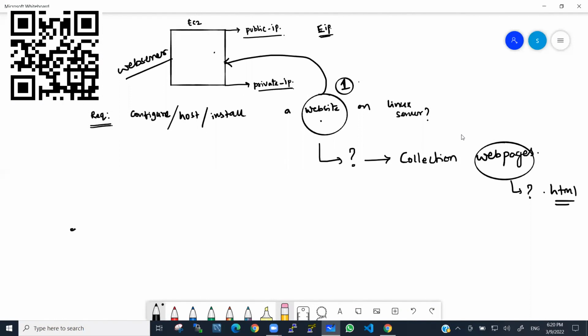The second point is how to configure a web server. If something needs to be done, we need to additionally install some software, or not? What do you think, people? On a normal Linux machine, we need to install additional software. So immediately we need to understand how to install something on a Linux machine.